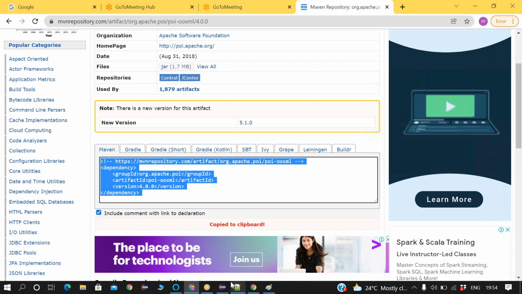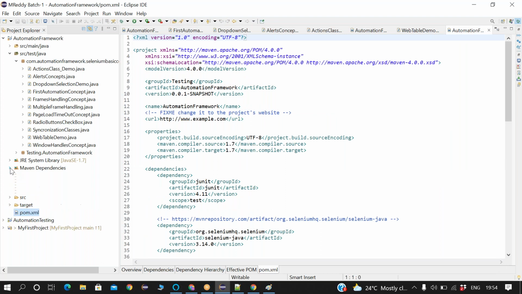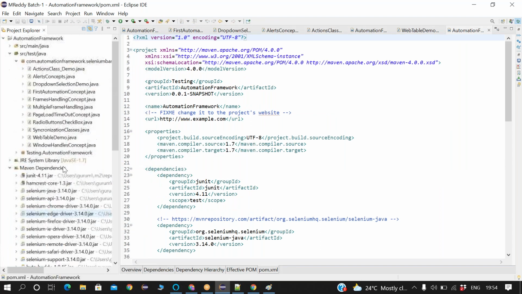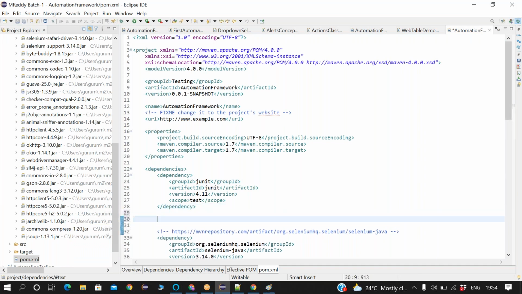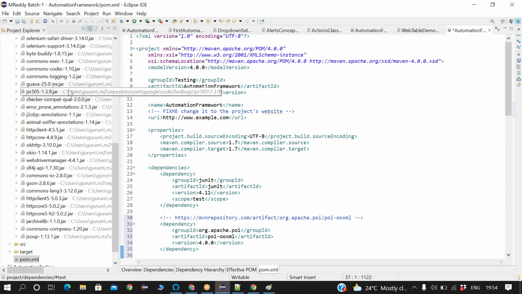Then what is the step, guys? Anyone help me? Here in the pom.xml file I need to store it. See, the dependency is not here. We need to take that dependency here, inside the dependencies, and we are going to save it. What happened? It will be stored into the dependency.